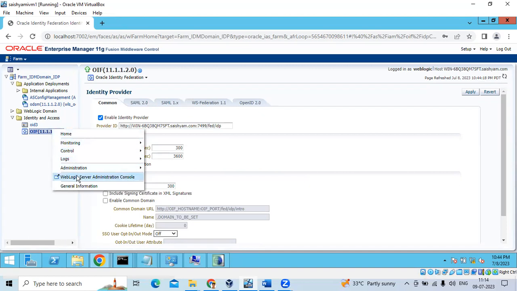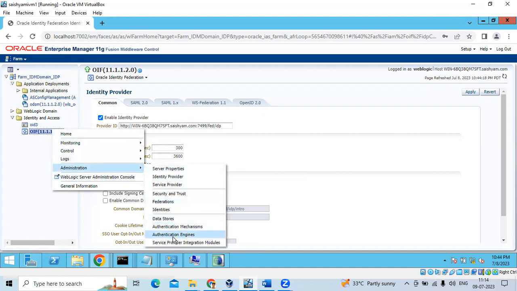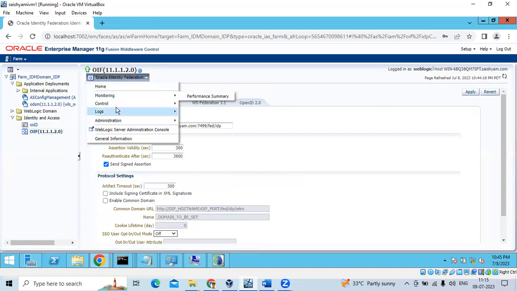This is just an overview of this installation, right? So when we configure them, we can include them in a separate video. So this is all we have for Oracle Identity Federation.